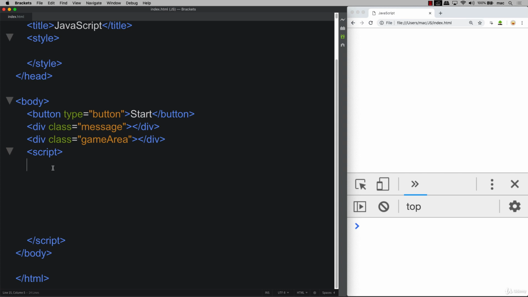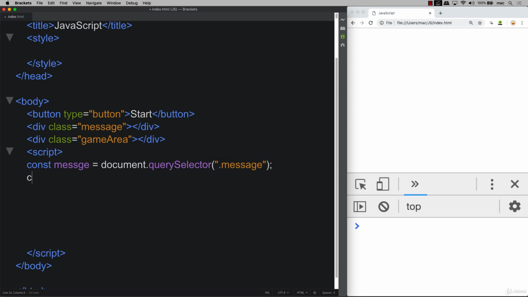Now within JavaScript, we're just going to use the script tags. So opening the script tags, setting up some variables. First of all, let's set up a variable for that message area using document query selector. That's how we're going to select the element from the page. Make sure that we do a dot to indicate that this is a class that we are selecting.